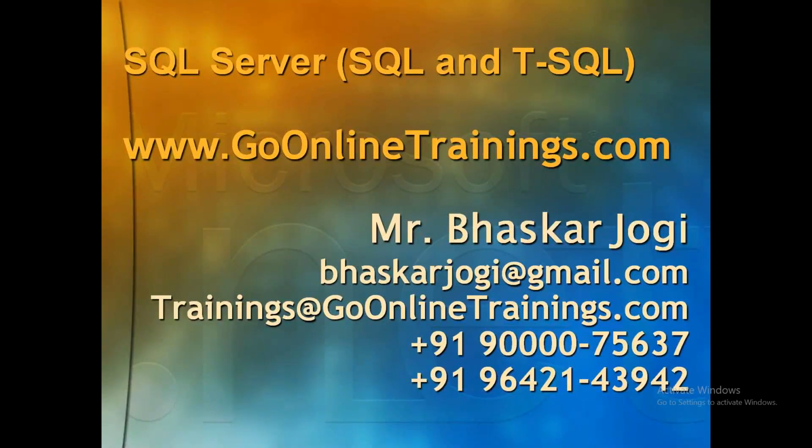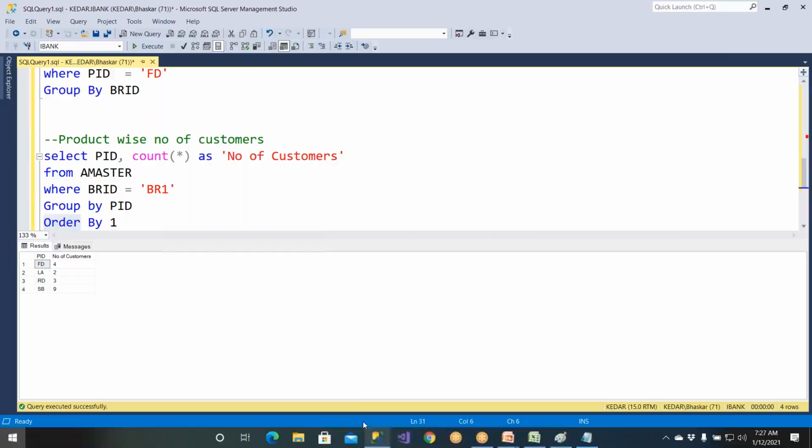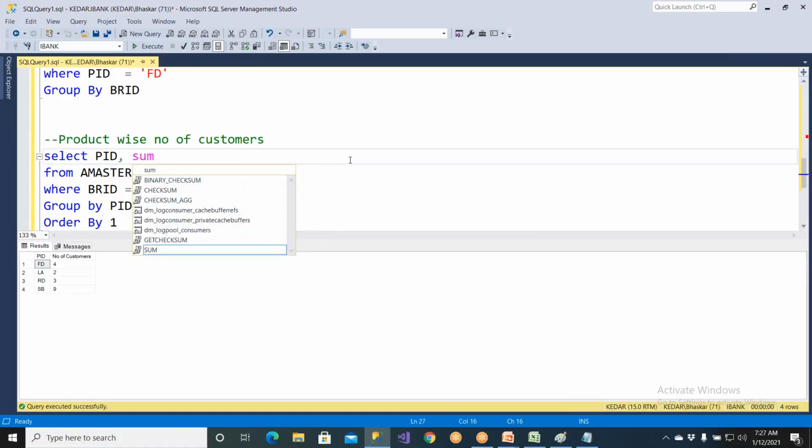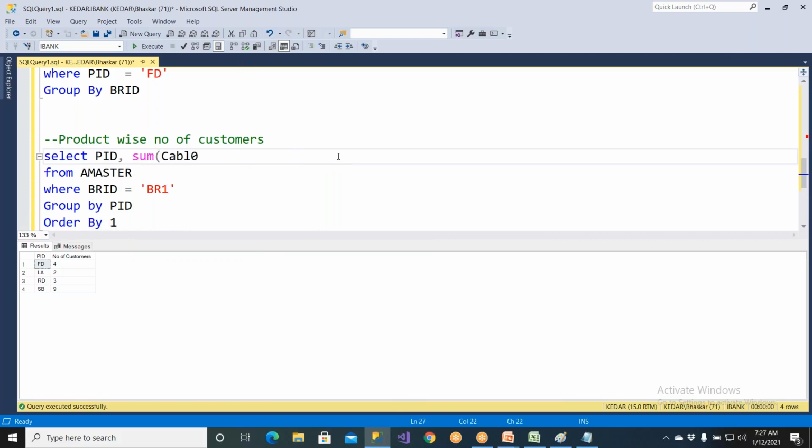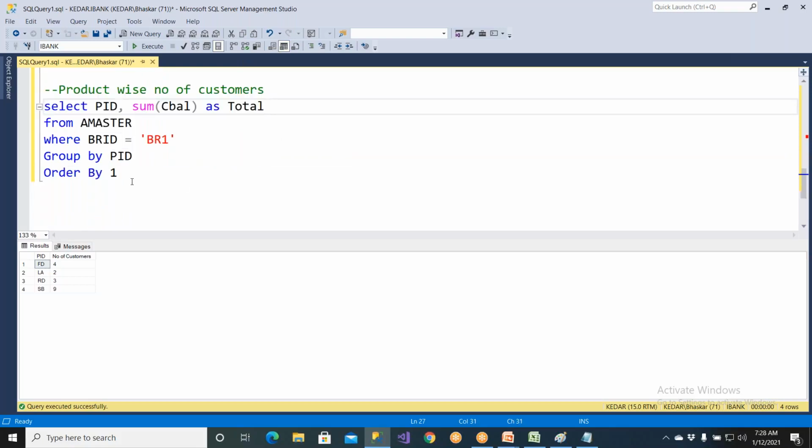So group by is very, very important. Group by is there to group your data and perform aggregation. Any aggregation you can use. For example, I want to get not the number of customers, I want to know what their total balance is. Sum of C balance as the total balance. You can do anything, whatever you want to have.